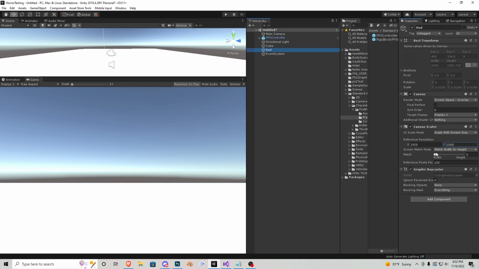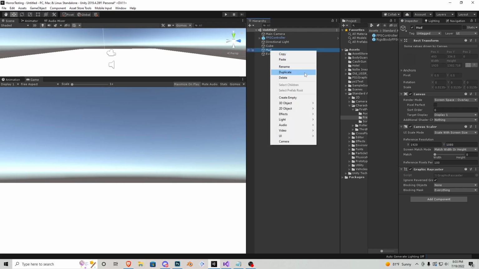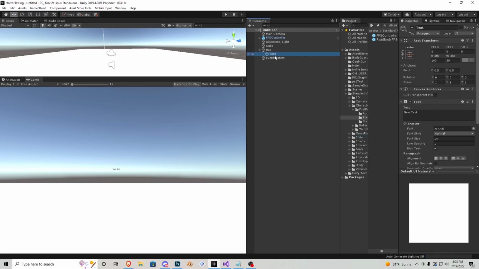My mistake, 1440. Okay, and then next I'm going to go in my HUD and I'm going to add a brand new text object. It's going to be UI text. I'm going to scale this up to 26 on font size, and then this is going to be use breaker box. That's what it's going to say.